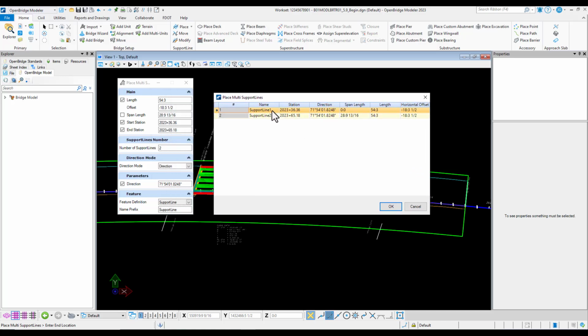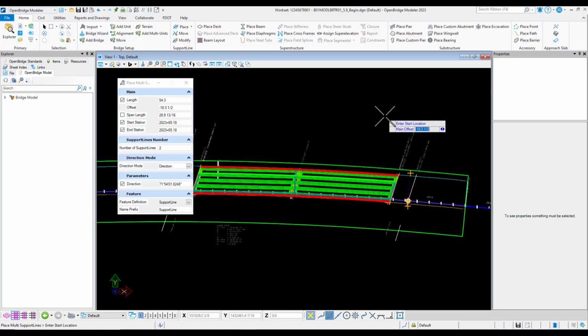That'll pop up our window again. All we really need to do here again is to change our names. So we'll go with app slab 2. So this first one is going to be the transition support line this time because it'll be going in reverse. And the second one will be app slab 2 end. And we'll click OK. So now you'll see we now have all of the support lines we need for our new approach slabs.